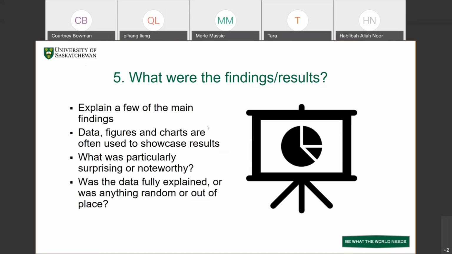What was particularly surprising or noteworthy? That's something that I often pay attention to, and research doesn't have to always be surprising or noteworthy. It doesn't have to be groundbreaking every time. Sometimes research can just show the status quo, and that's also important. Or it can show, nope, there was no result or a null result, and that's important too. So it just depends on the context, but you can pay attention to that and ask that question.